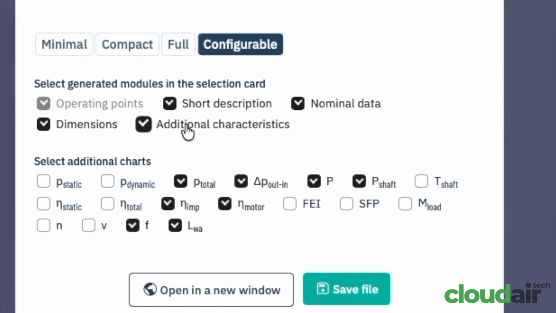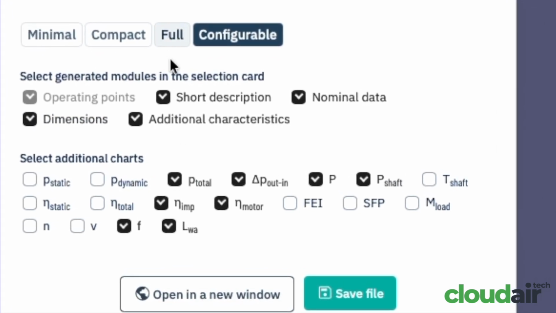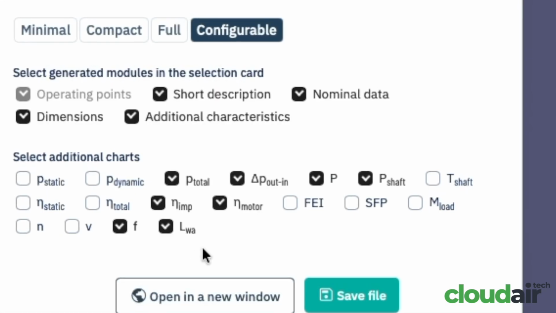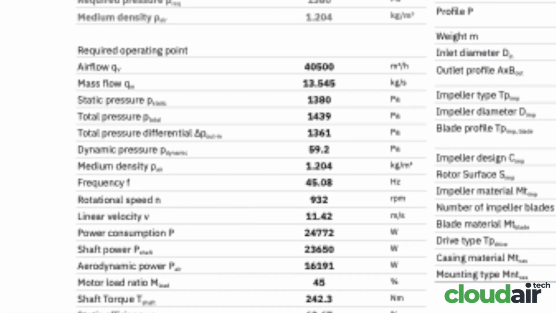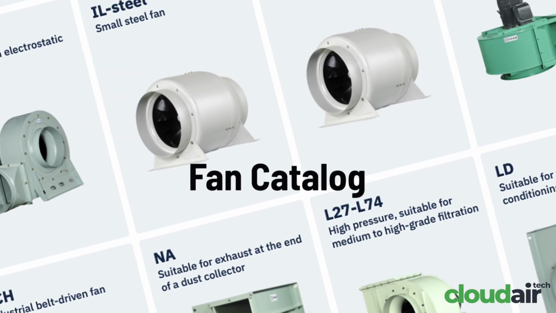Once your selection card is ready, open it directly in your browser, or download it instantly as a PDF, ready to send or print. Efficient, professional, fully adapted to the product catalog.